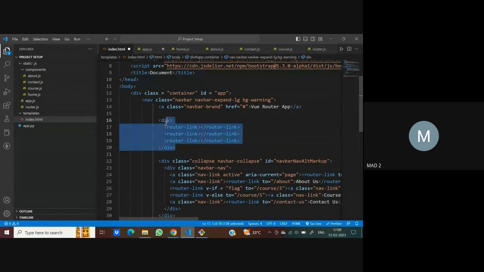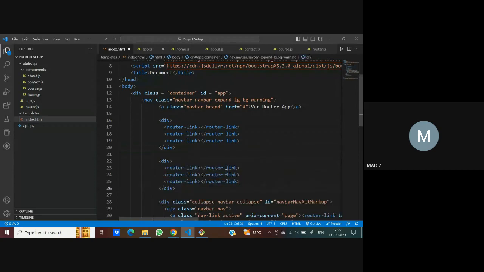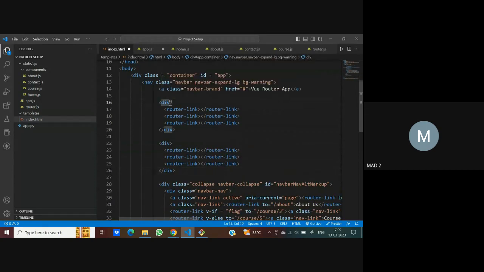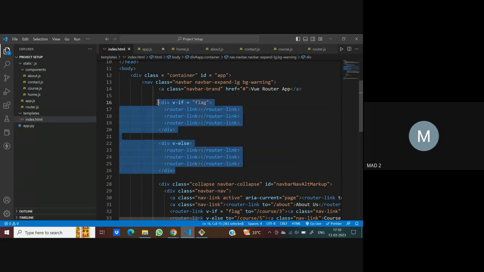And similarly, there's a set of navigation links that you want to display to the user when the user is not logged in. So here, once you have categorized those, you can use v-if and v-else conditions. Right? You can say v-if equals flag. So if the user is logged in, then you show these many links. If the user is not logged in, then you show these many links. This is something that you can do as well.